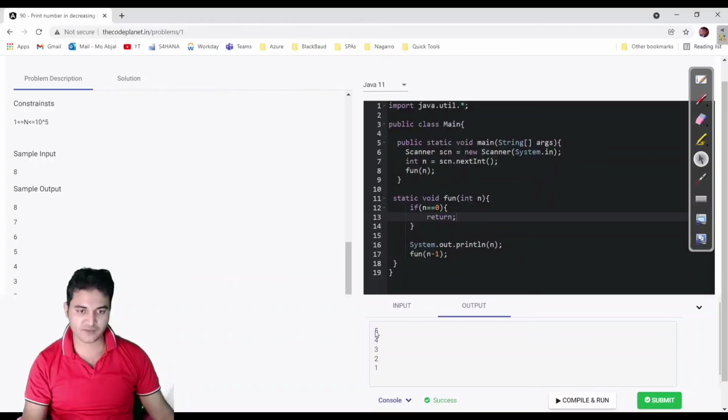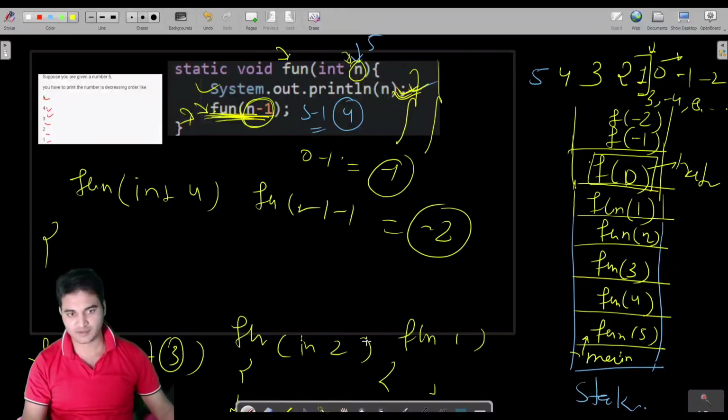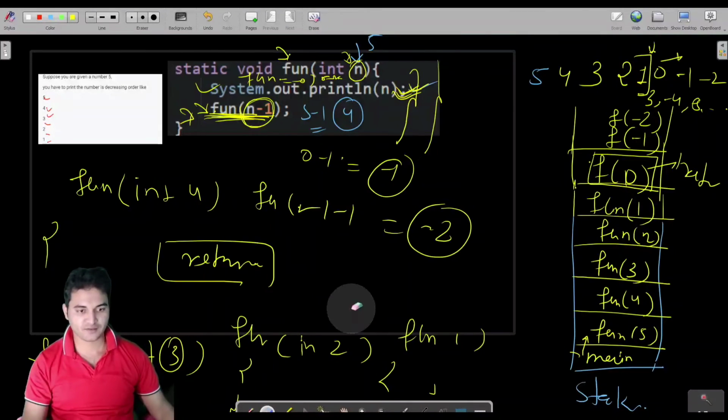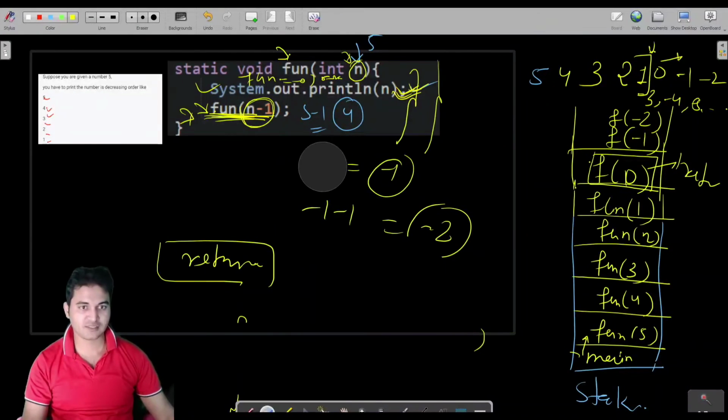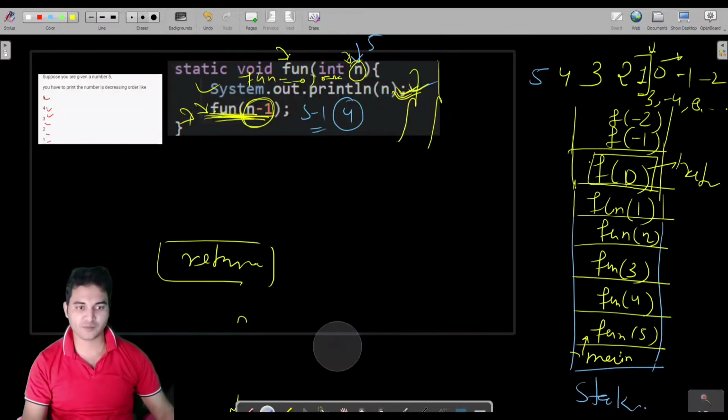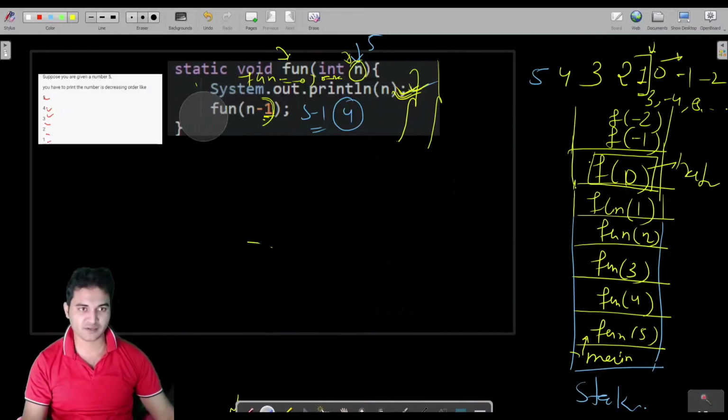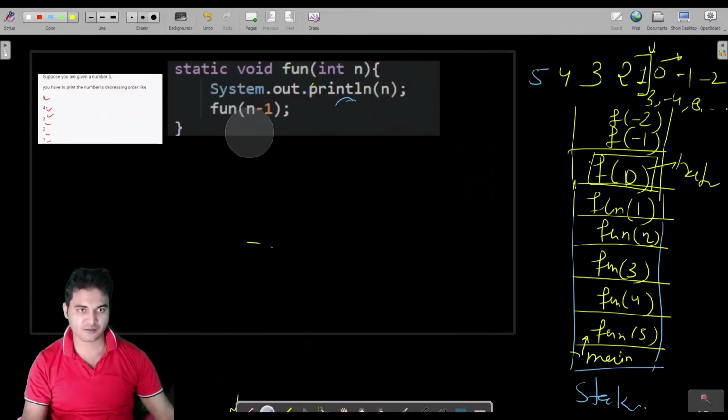So you can see we have 5, 4, 3, 2, 1. So why is it printing the correct output? Let me analyze also. Here we have a small condition: if n is equal to 0, then return. So what happens when we write the return statement? Fine. Let us erase it. Now we do not need this. This is a very important point. What happens when we write the return statement within a method body or the function body?